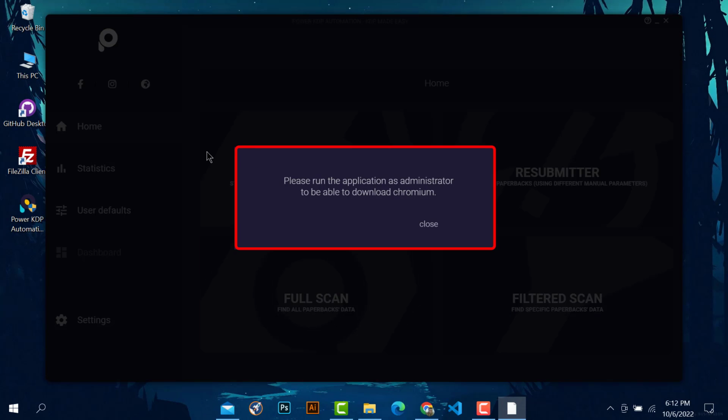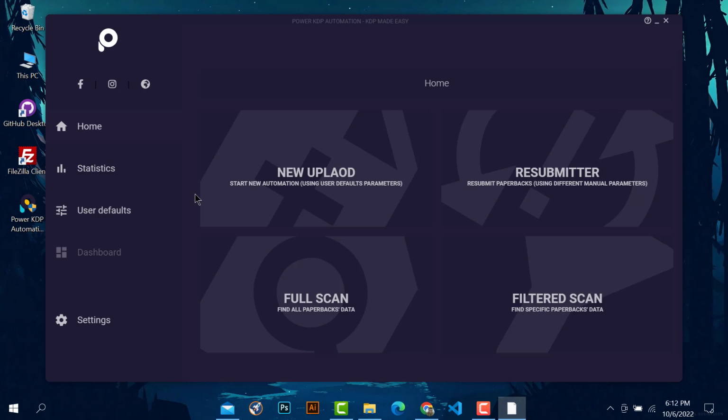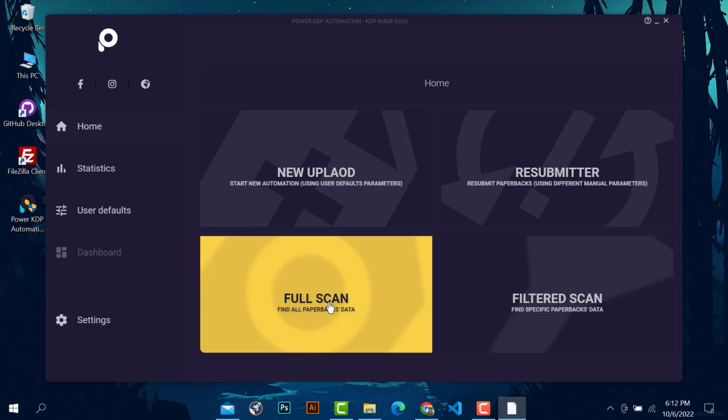So as you can see, when you try to access the software the first time, you will be faced with this pop-up that says you need to run the software as an administrator. This is just for the first time opening the software.